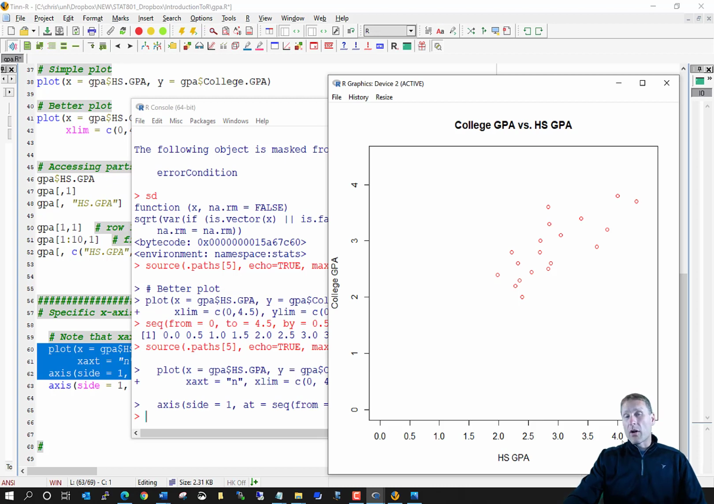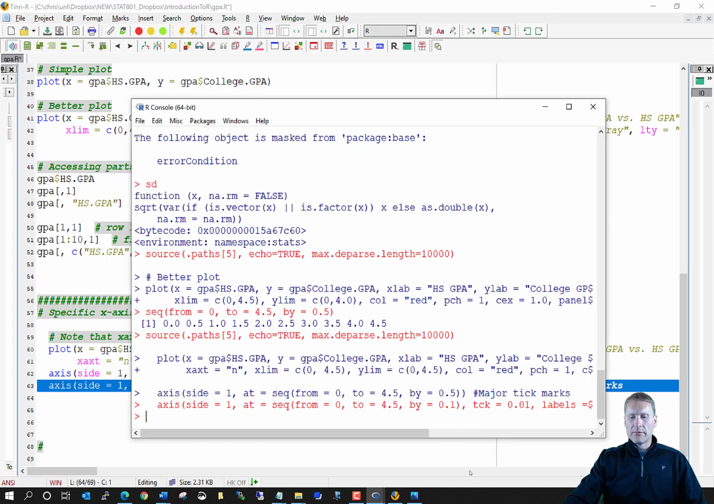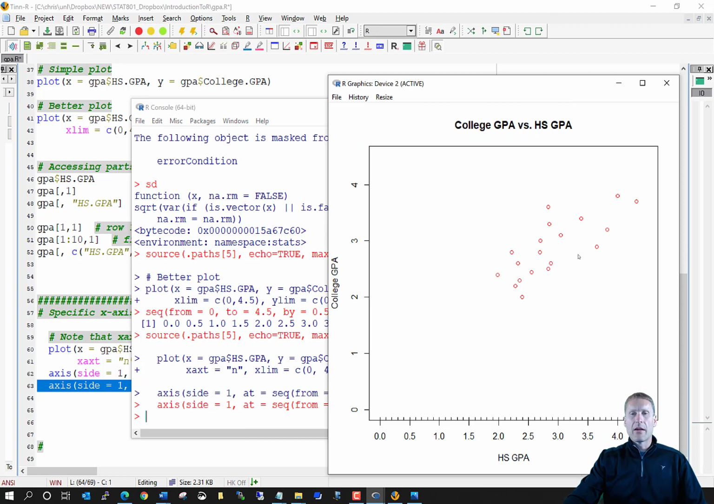Suppose I want what are called minor tick marks also, meaning I want some tick marks between, let's say, 2 and 2.5. Then I can use the axis function once again, but now instead of going by 0.5, I'm going to go by 0.1 with my seq, my sequence function. I want the height of the tick marks to be 0.01 relative to the numerical scale that R is using. And I don't actually want any labels shown, so I don't want the numerical values. I just want the tick marks. So if I add that segment of code, there we go. Those are my tick marks.